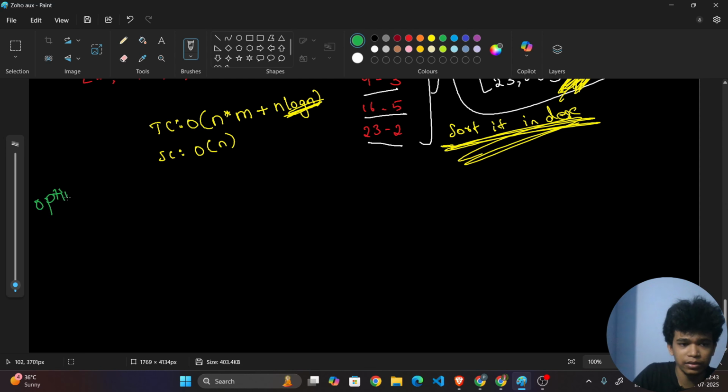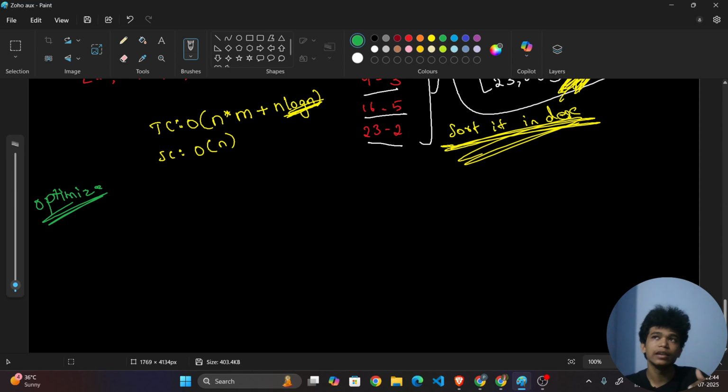To optimize this, we can make sure that finding the factors will not lead to O of m. This m is the factor that is maintaining the time complexity, right? So we cannot optimize the sorting technique, we cannot optimize the traversal, but we can optimize this m. Instead of traversing from 1 up to the maximum number, we can optimize this time complexity, right? So how to optimize it?